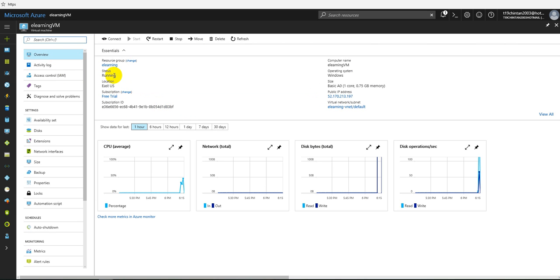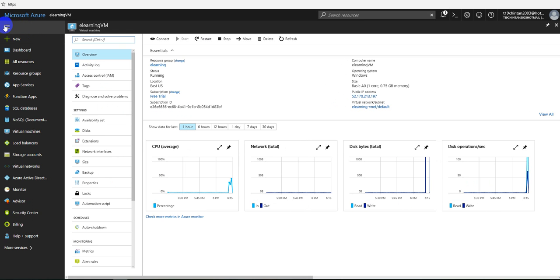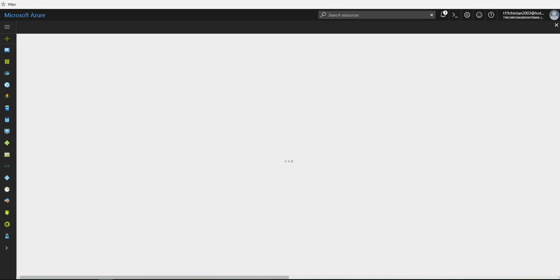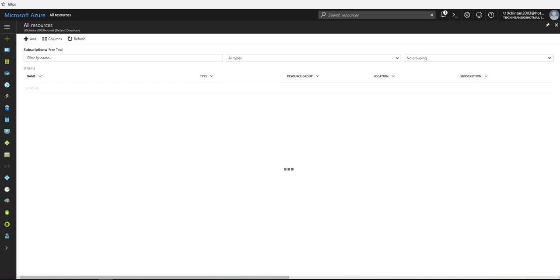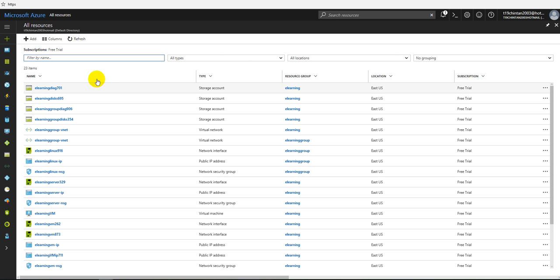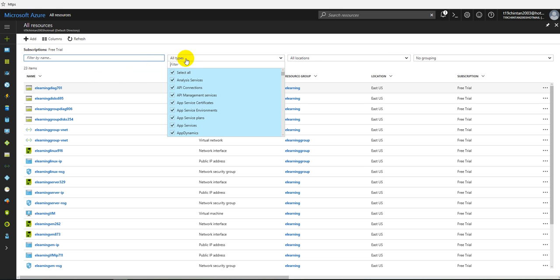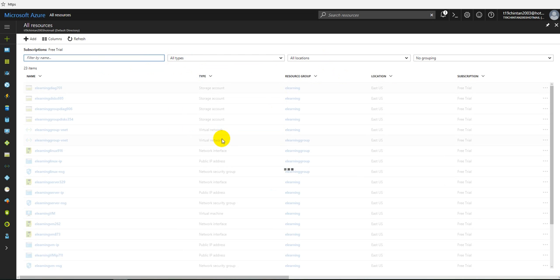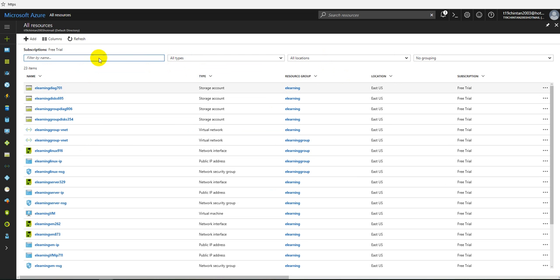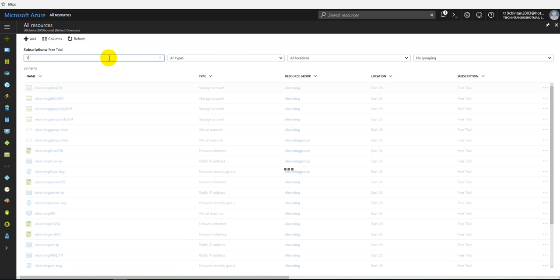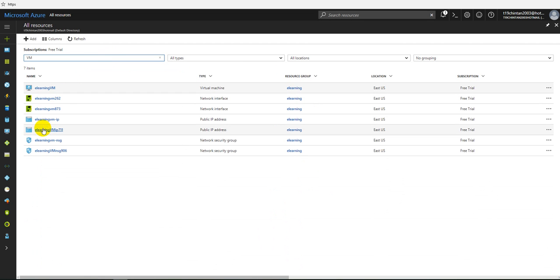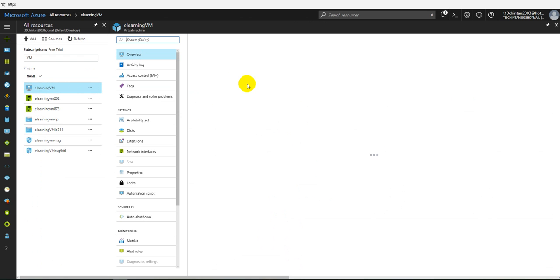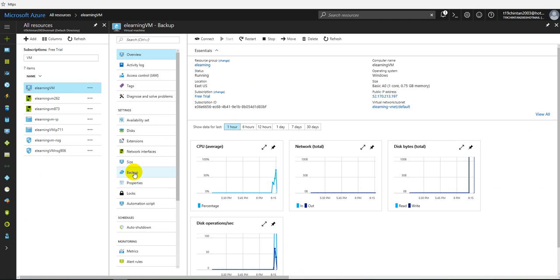Just go to the overview. First of all, go to all resources. Then just select a VM. Go to all types. You can just select virtual machine. Just search for VM. This is the VM that's out there. So we will just click on this. And then you will just go to backup. So just click on backup.